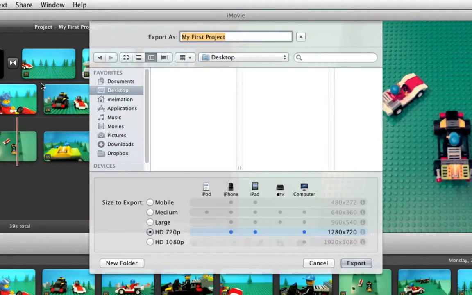This will bring up the Export dialog box. Choose where you want to save your final film, give it a name, and then at the bottom in the settings area, choose the type of file or the resolution of file that you want to export. You will see that for each resolution, there's a chart showing which device that type of file will play back on.